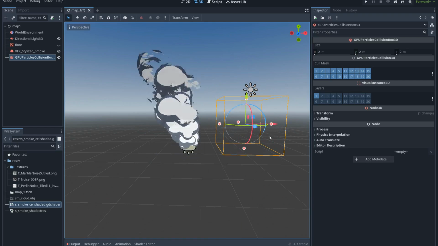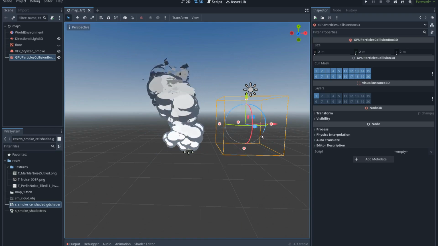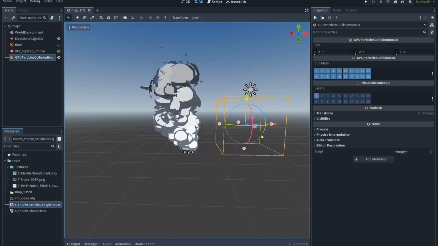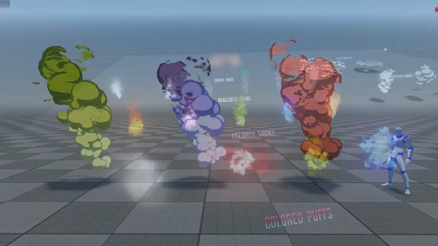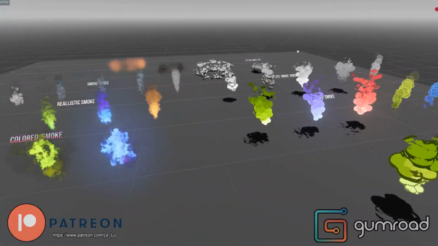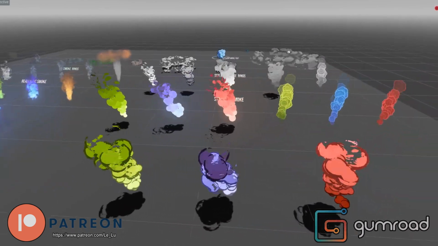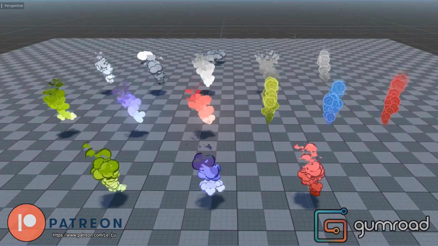Alright, here we go, that's it. Feel free to change the colors, the textures, and parameters. That's how I have made all these different variations that you can get on my Patreon page or on my website. They are all available there.